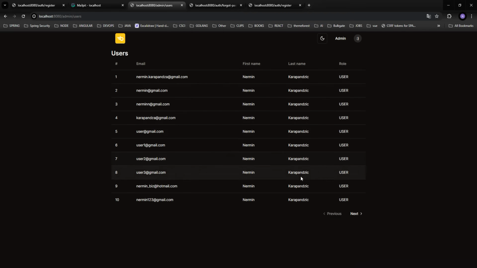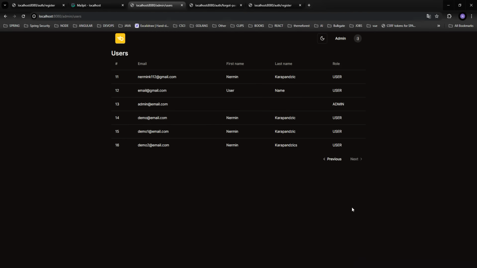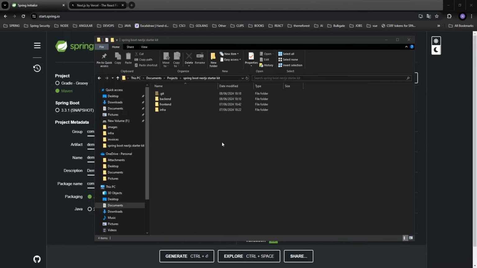We have this simple table and very simple pagination. To get started, I have prepared some starting point for our backend and frontend code. As you can see on the screen, I have a project root directory, which in my case is called spring-boot-nextjs-starter-kit, and inside we have backend, frontend and infra directories. I will guide you through how you can create the same.